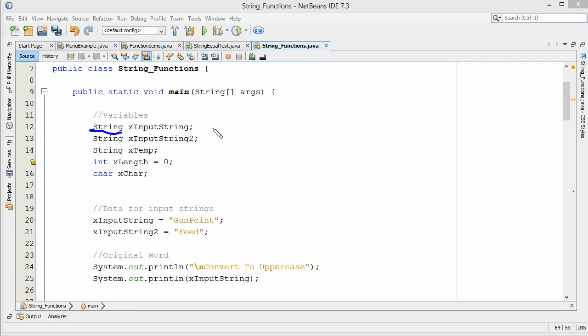Real quick, a quick review of our variables here. I've got 3 string variables going on. We're going to load 2 with values and then use the third as a temporary storage space. I have an int value, which we're going to use to calculate the length of our string. And I have a char value here, so we'll show you how to pull out a char. So let's work our way down through the program.